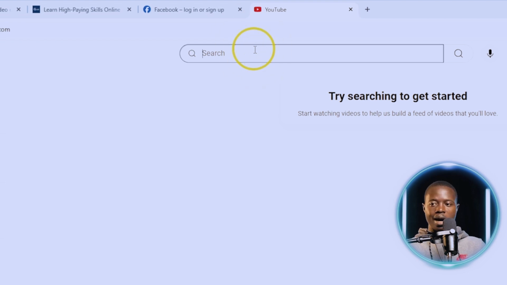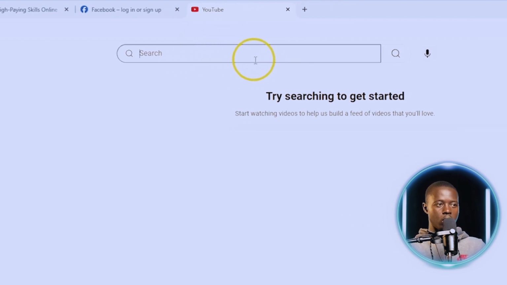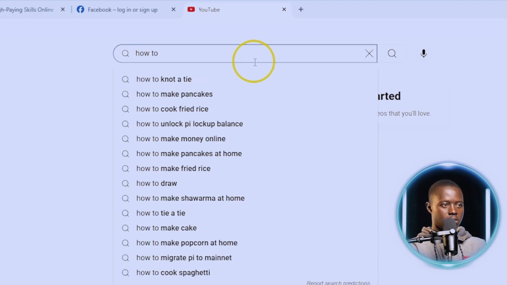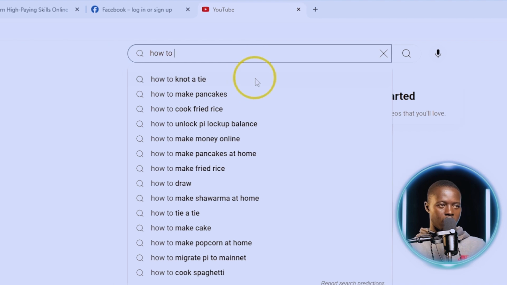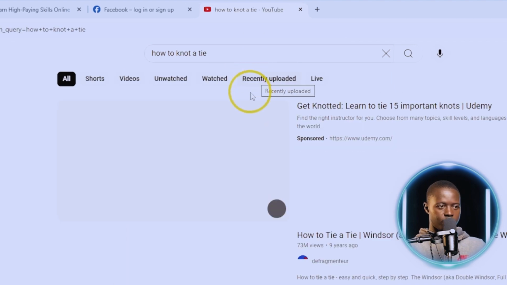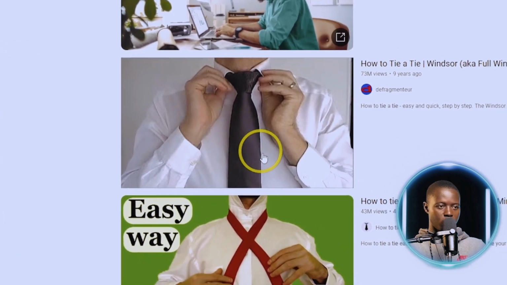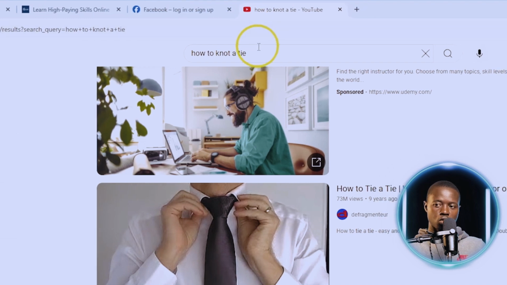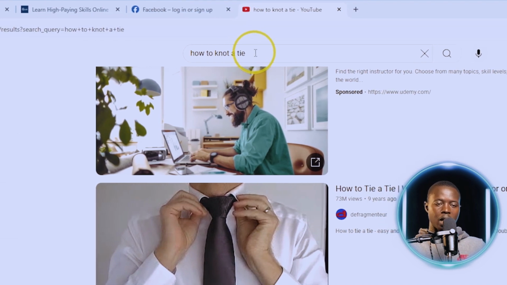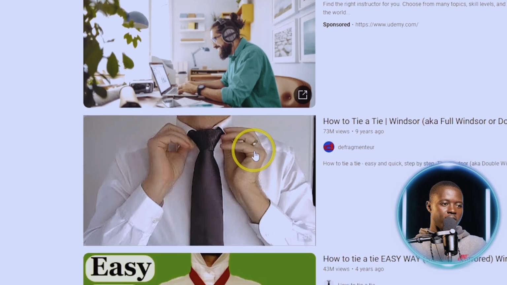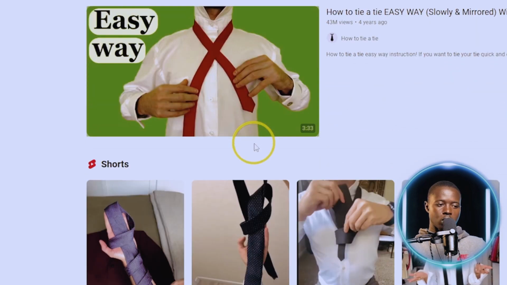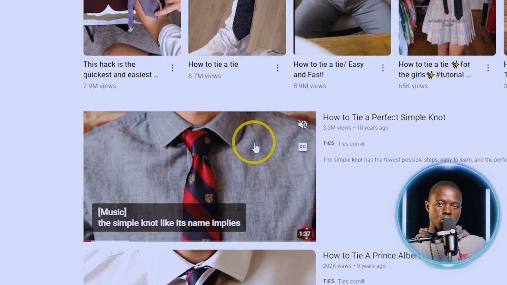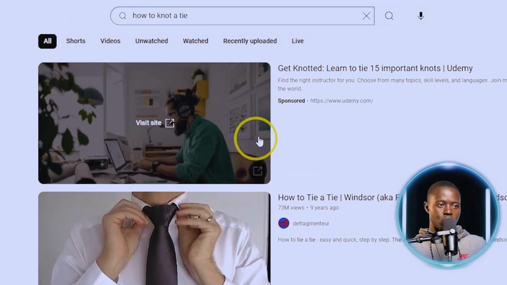I can just come here and search for a particular information I want. Let me search for how to knot a tie. So you can see different videos showing me how to knot a tie. Any information you want in a video format, you just come to youtube.com and type in the particular thing you are looking for, and there'll be different videos ready to show you how to do that. All you need to do is just play your video and learn what you want to learn, and you are good to go. So that's basically how to use these search engines.